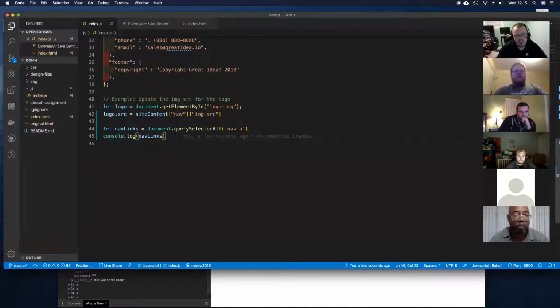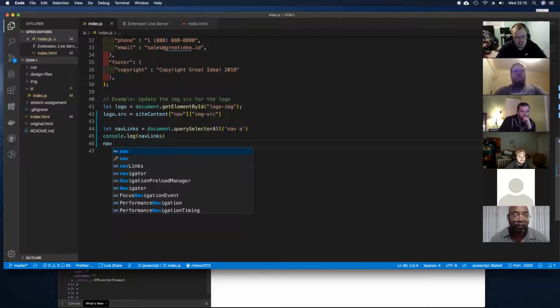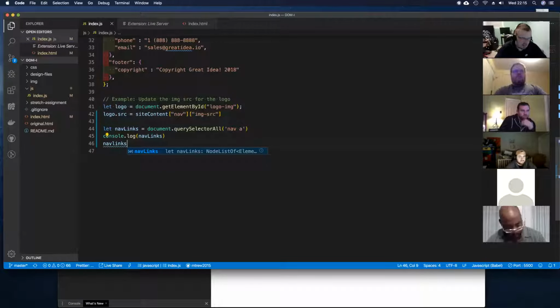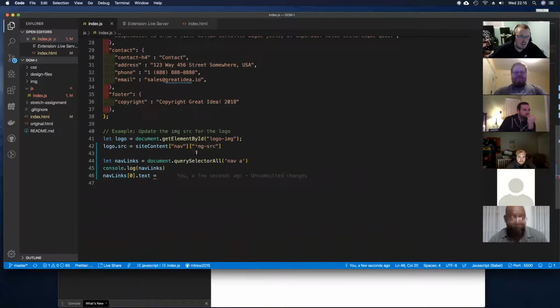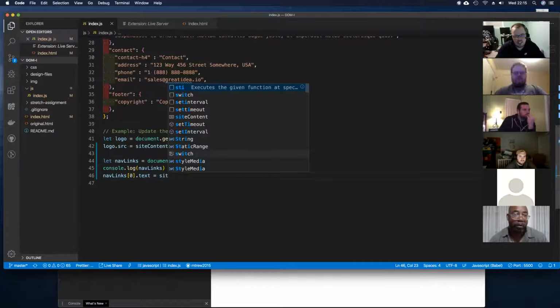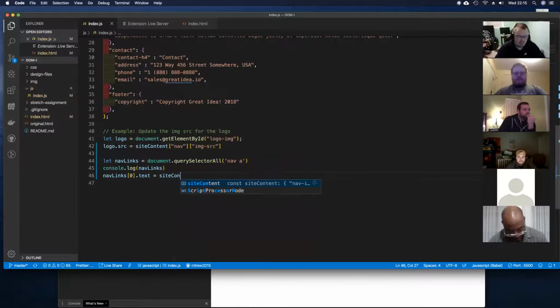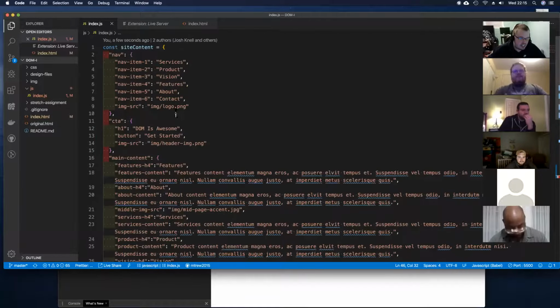So we can say nav links and select the first one, right? Text. We're going to capitalize the L. Oh, thank you, sir. That would totally break it. Equal. And what do we want to set it to? We know we have site content. Site content. Yep.